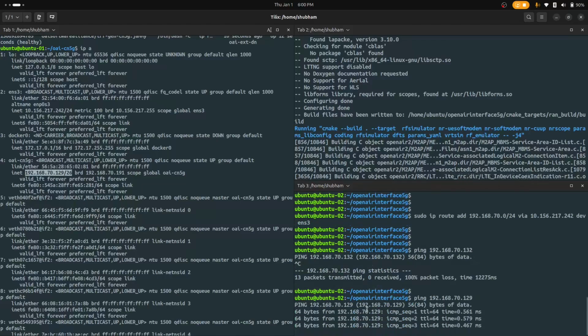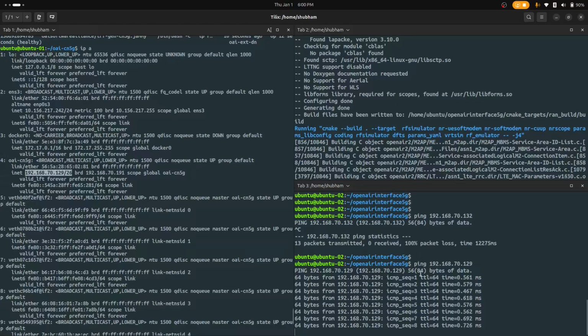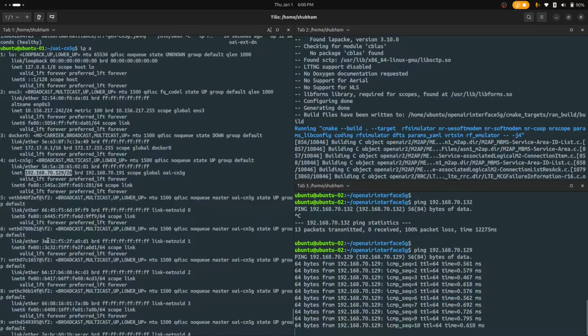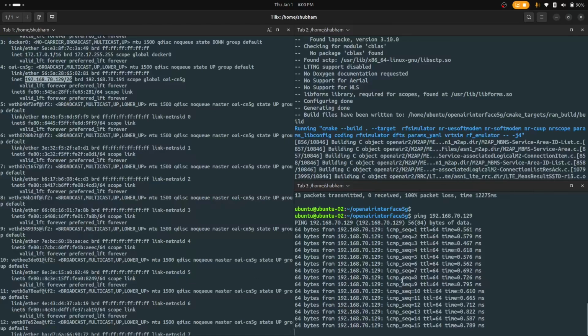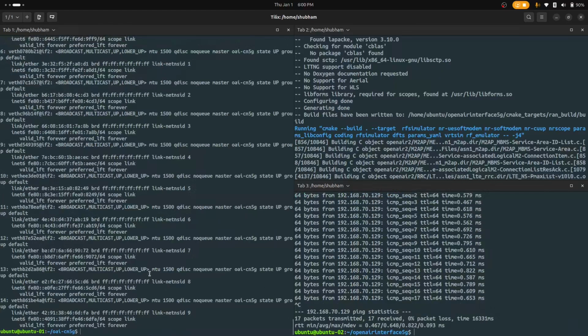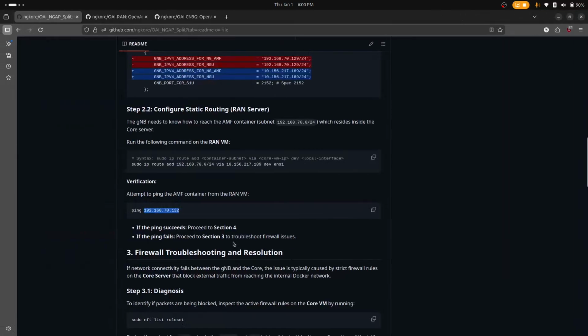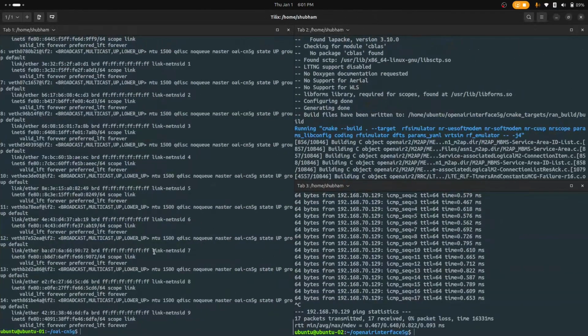As you can see, we are able to ping the bridge IP from VM2, but we are not able to ping the AMF IP from VM2. This is because of the network isolation made by the OAI Docker environment. So let's check and debug it. First of all, we will check what firewall rules have been set up for your Docker environment. For that, we are going to use nftables.